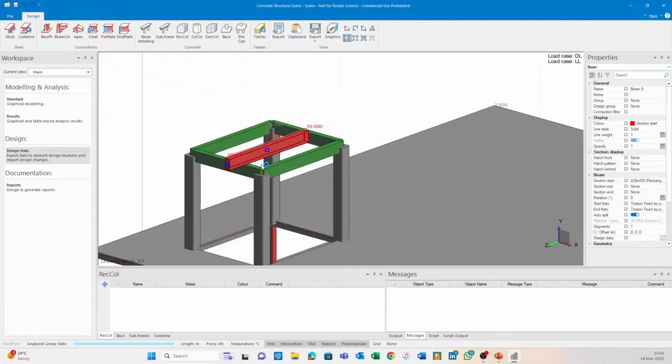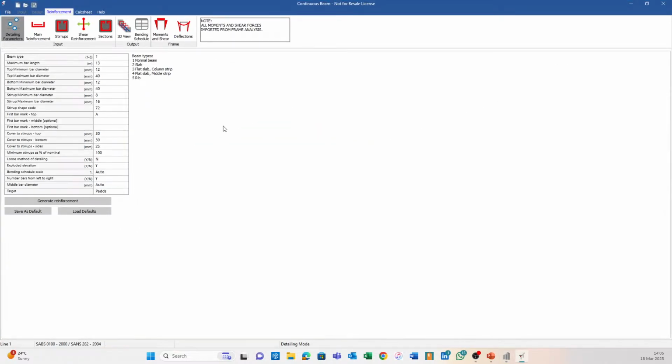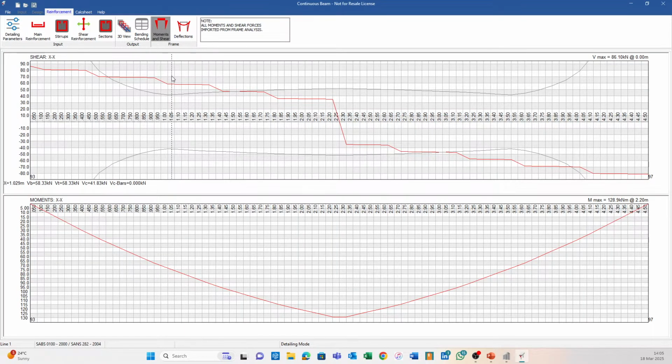What it's doing now is taking this geometry as well as the load effects from the analysis into a continuous beam. One thing that you'll notice at this stage with the beam detailing design link is that the input and design tabs are grayed out. The reason is that the beam detailing design link imports load effects, or rather analysis results, from SUMO. If anything changes in the geometry, it renders these results null and void, of course, because the self weight would have changed, etc.